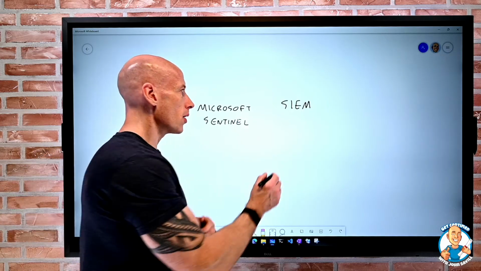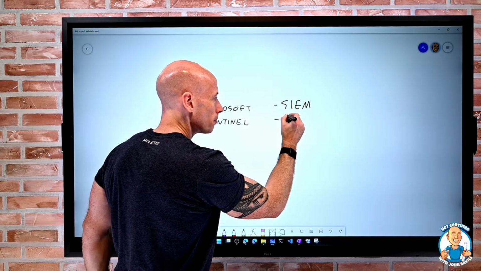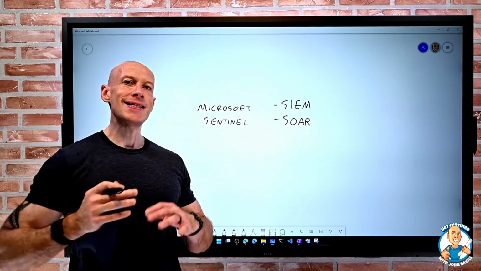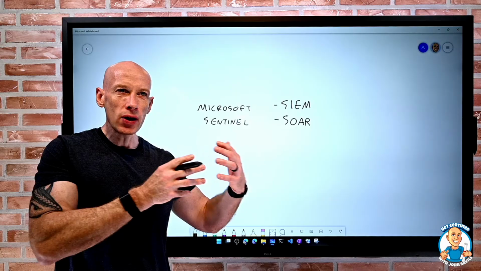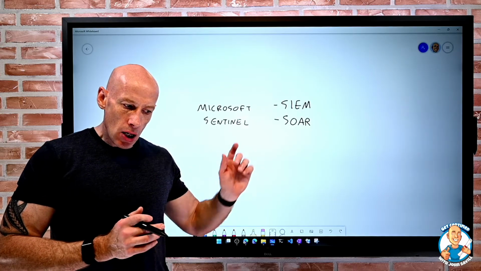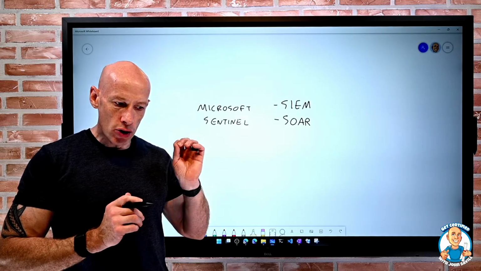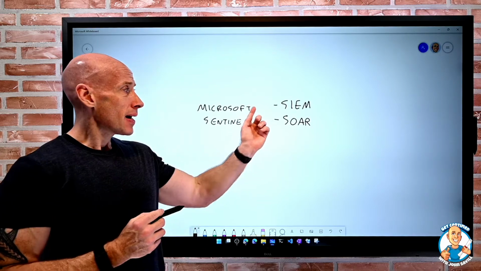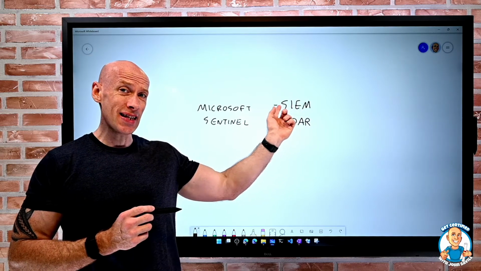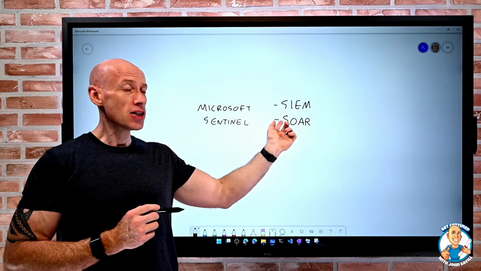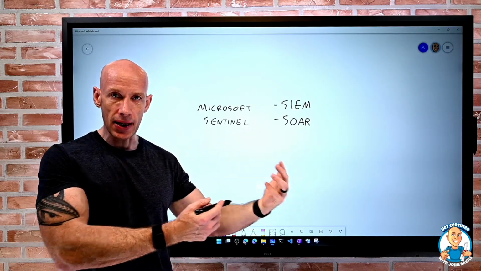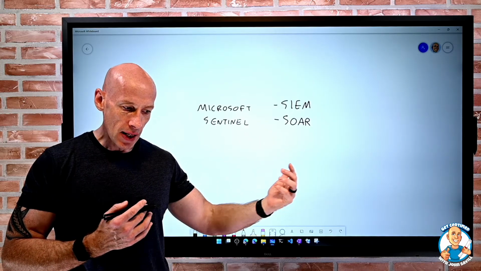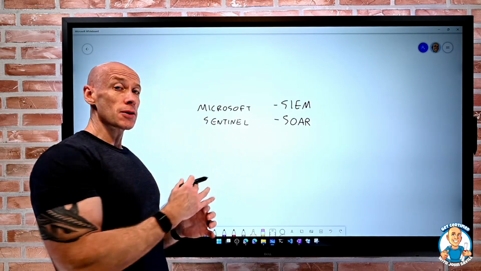But it's also a SOAR. So if a SIEM is about detecting and looking into the problem, a SOAR is a security orchestration automation response tool, i.e., hey, look, something's happening. I've detected something. I actually want to be able to then do something. So I want to have this ability to automatically respond to it. And so Microsoft Sentinel does both of these.